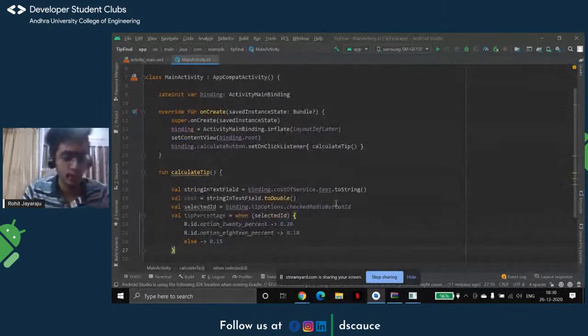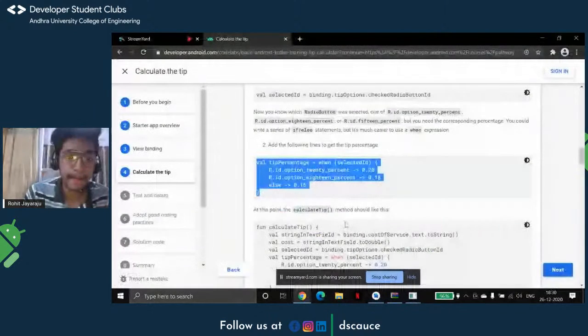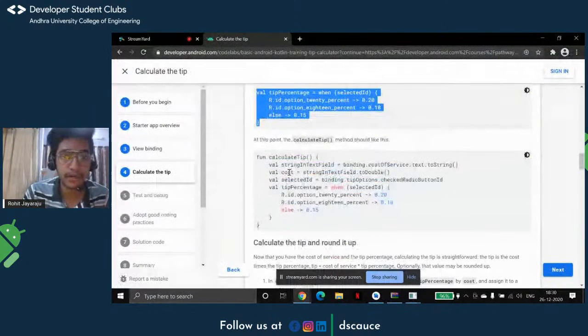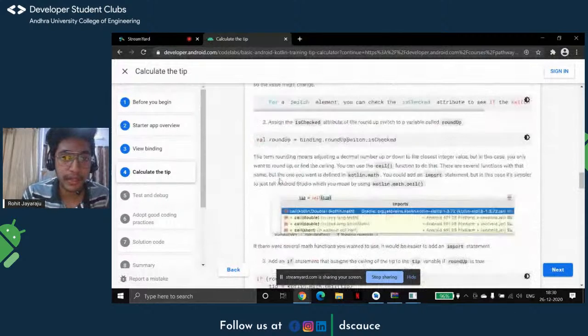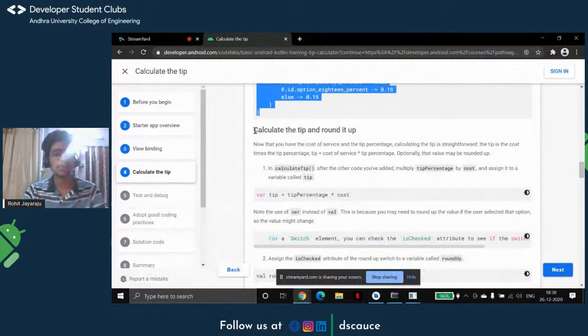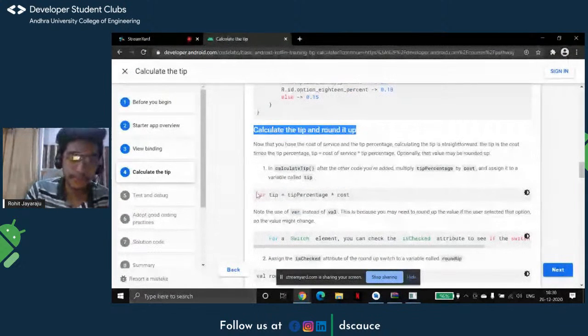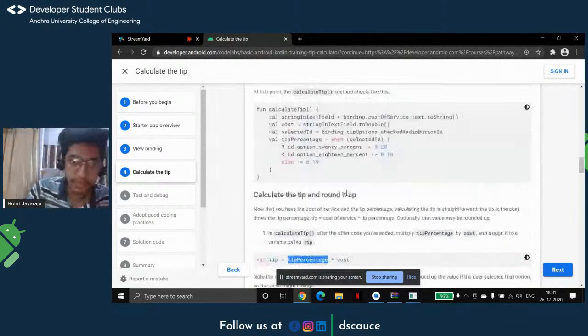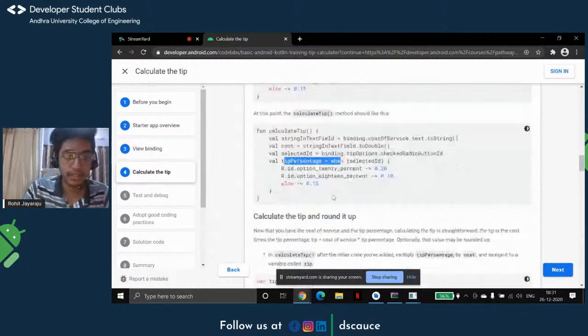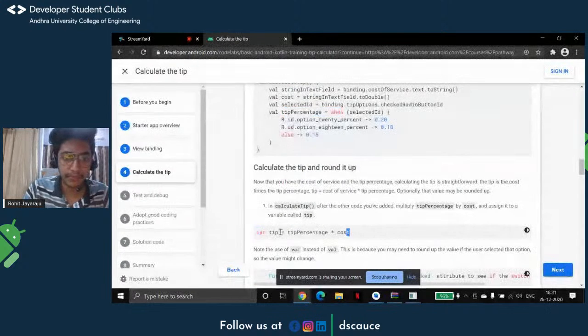Yeah, that went well. And at the end of this module, our code looks like this. And yes, we need to calculate the tip right now, right? The formula would be the same: x into the percentage of the tip. The cost is nothing but the actual amount, and the tip percentage is the one which I calculated recently. So let's make it quick.